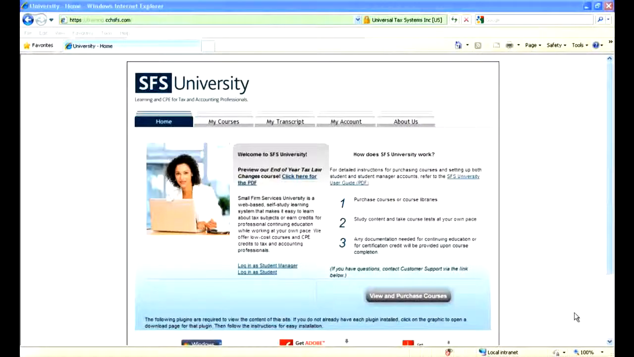So once you've purchased university credits or university courses, the first thing you'll do is log in to the SFS University. You should get an email about 24 hours, maybe 48, depending on if it's a weekend or not, after purchasing that gives you step-by-step instructions. But here is a visual reference of that.